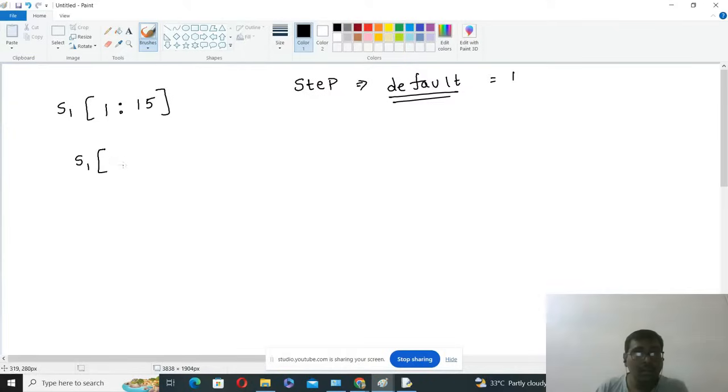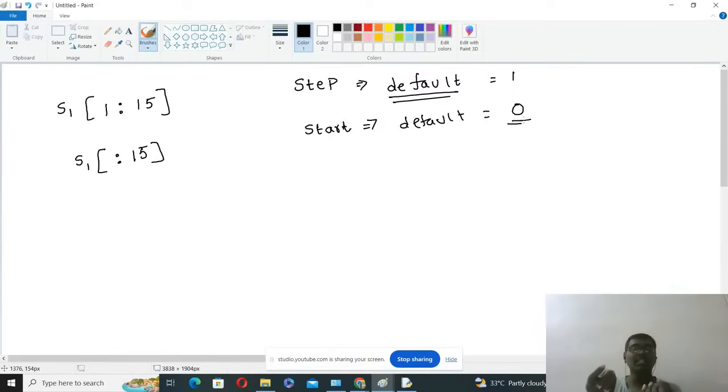Now, S1[:15]. If I write like this, as I said, one colon is compulsory. Before the first colon, I wrote the start, but here I did not write any start. So I think you know that. What is the default start value? 0. That is, if you do not specify anything, by default the start is the beginning of the string.